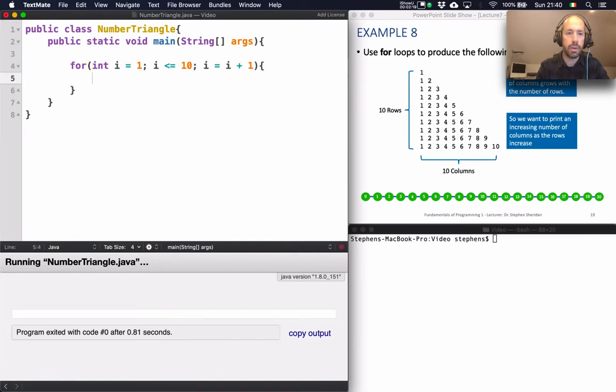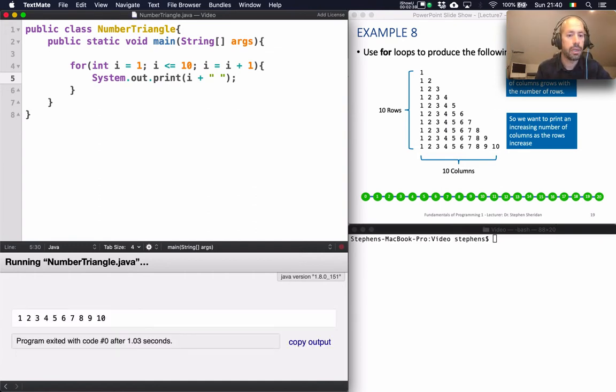And what I want to do in here is System.out.print, and I'm just going to print i followed by a space as we had in the previous example. So this is just going to print the numbers from 1 to 10. Well, we hope so. And there we are, in the output you can see the numbers from 1 to 10.